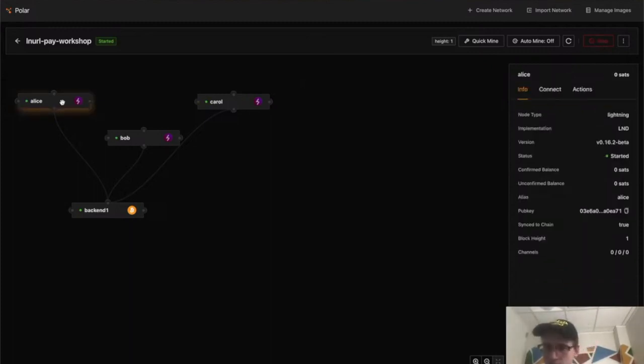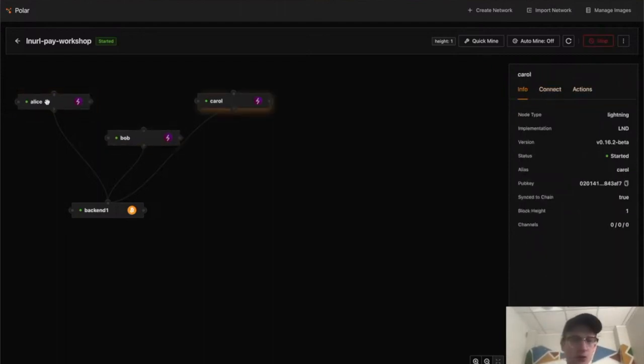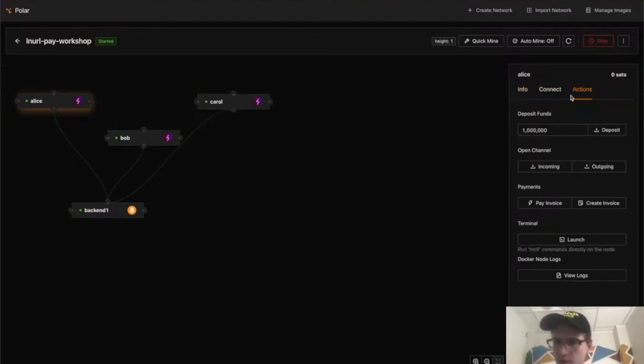Okay, so now there's different actions and connection information I can get for each node as I click on them. So we're going to be working with Alice. I'm going to deposit 1,000,000 sats to Alice. Now it'll take a second here. We'll actually have to mine 100 blocks or so to give these funds to Alice. There we go. Okay, 1,000,000 sats to Alice. I'm going to give 1,000,000 sats to Bob as well, because I'm going to make Bob pay us. There we go, 1,000,000 to Bob.